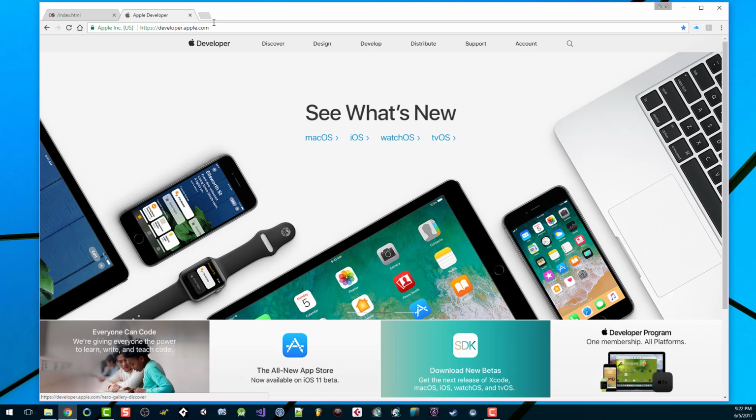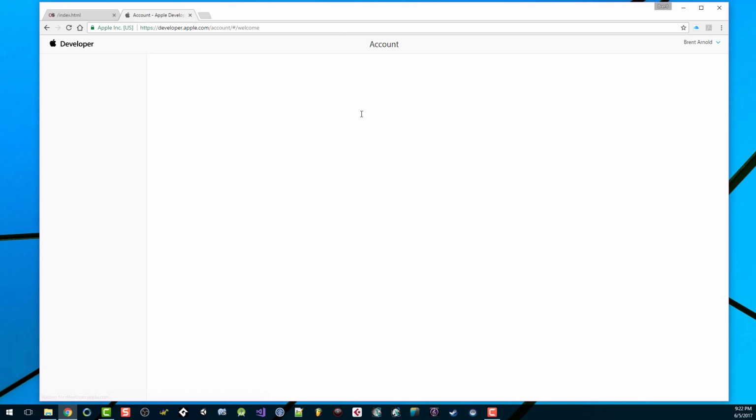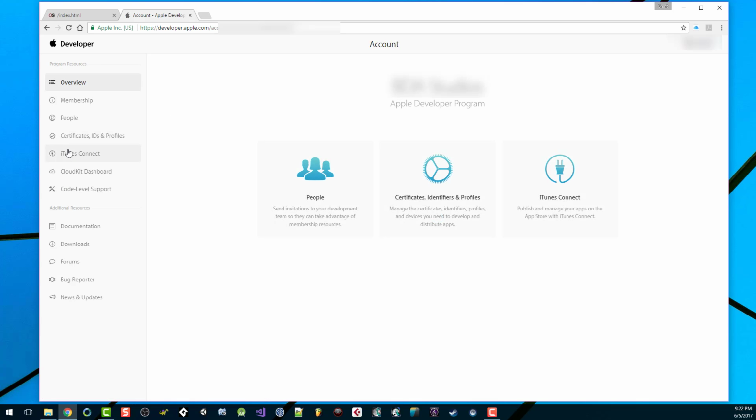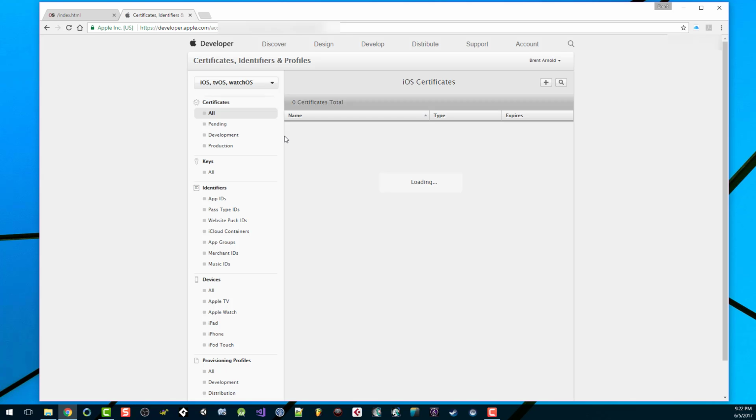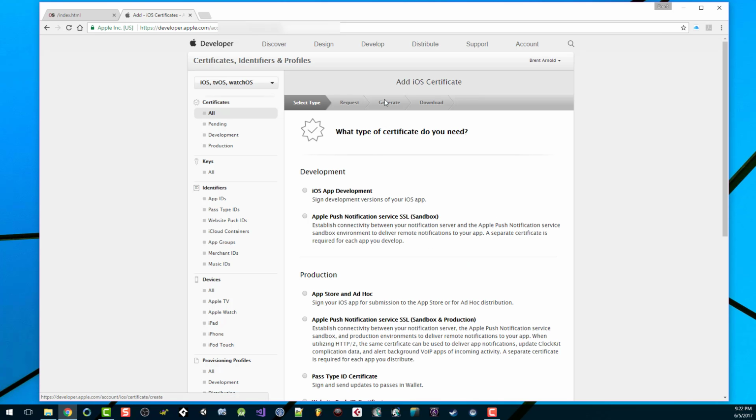You go to developer.apple.com, go ahead and select account and sign in. Once you've signed in, we're going to select certificates, IDs, and profiles. And we're going to click the plus button to add a new certificate. This process works for both the iOS app development as well as the App Store and ad hoc process. And I believe it will work for these other processes as well.